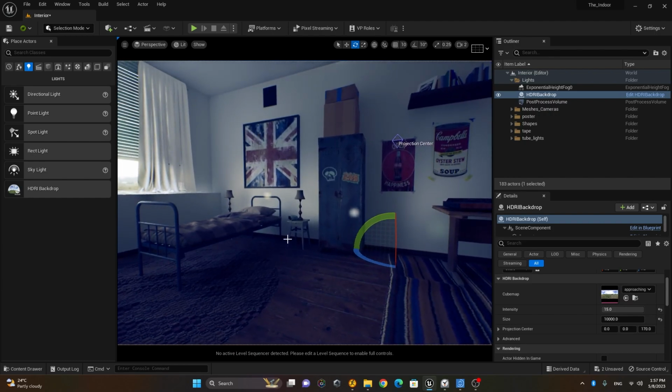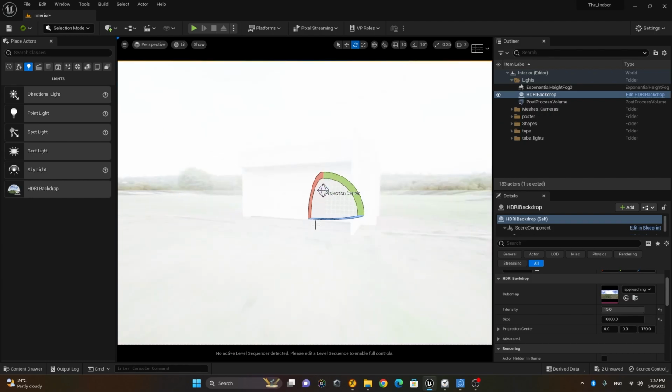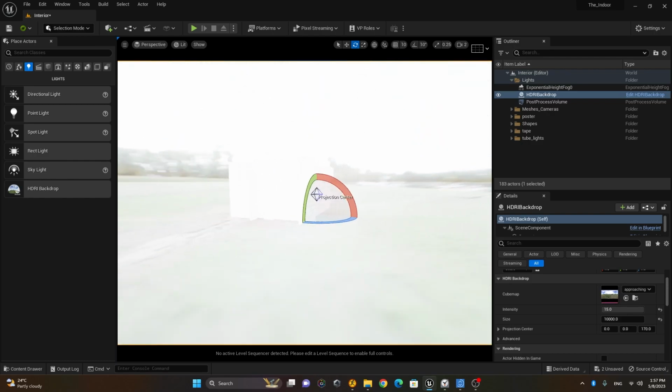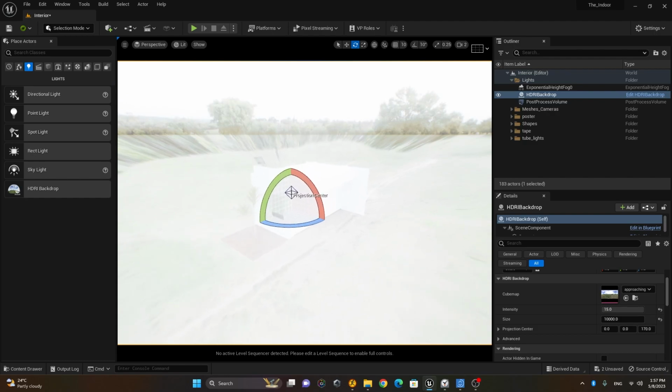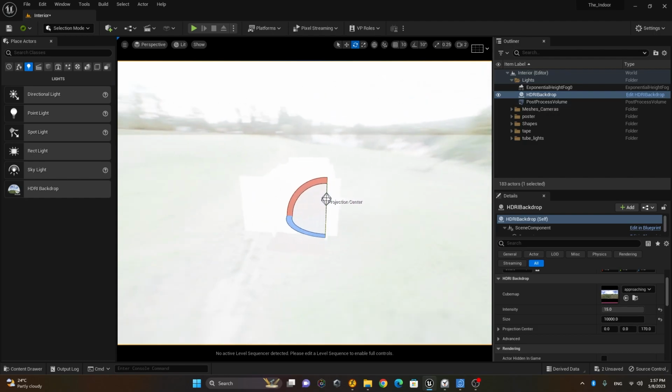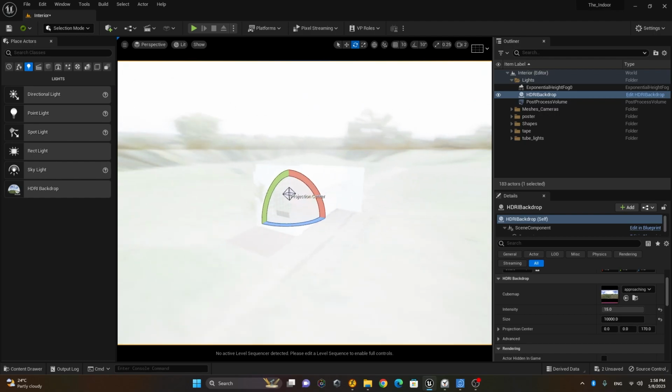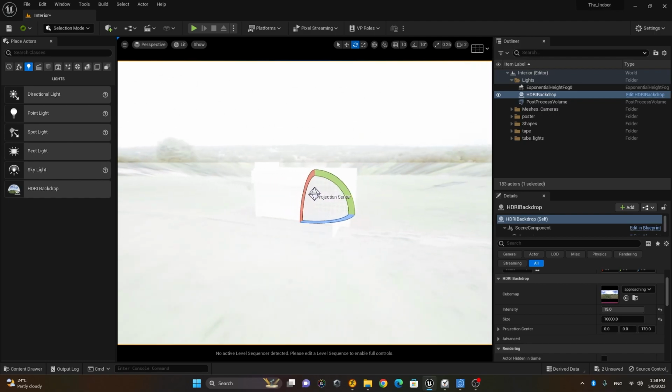However, we want to change this one. Okay, before changing, let's go out and see how this thing is. Now see this stretching. This stretching is because our HDRI is not set up to camera projection.